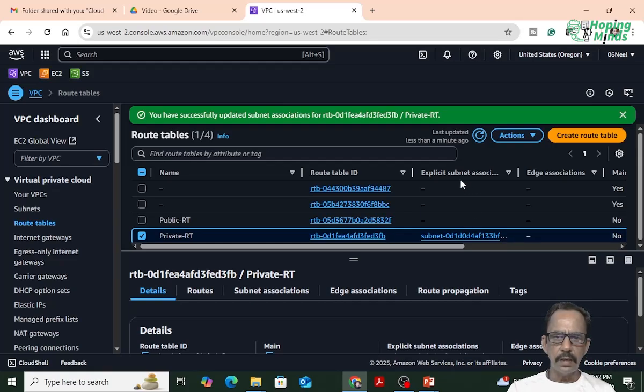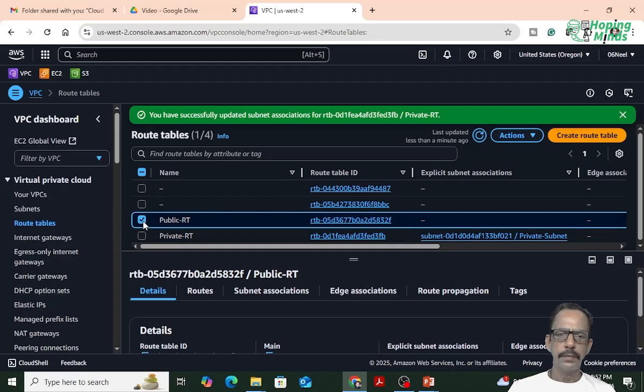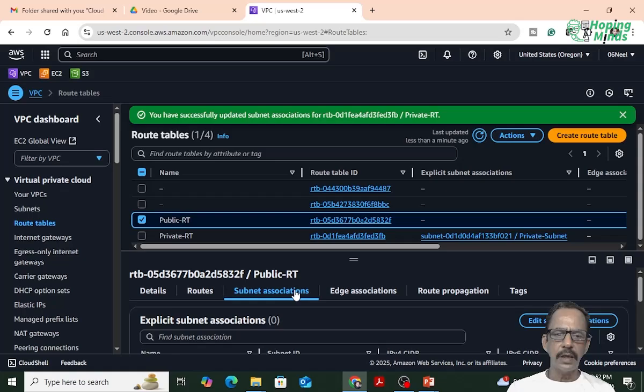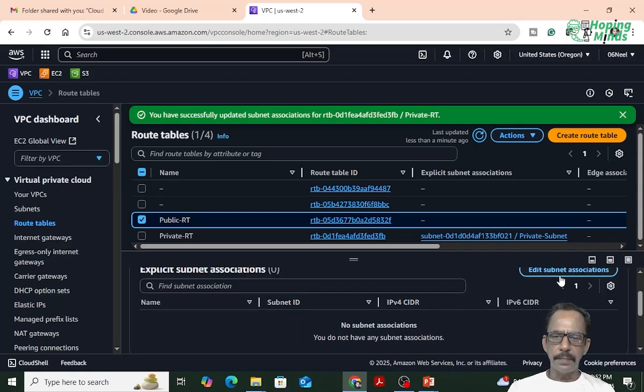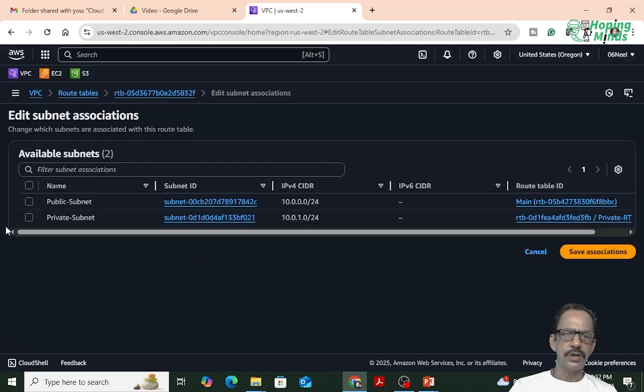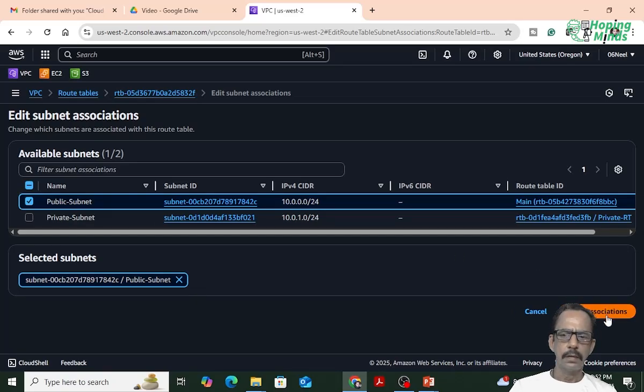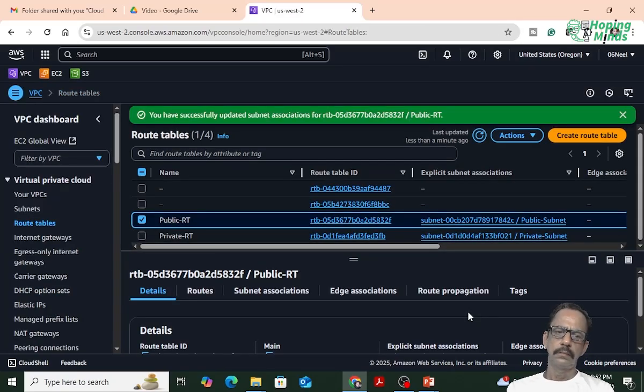So now you can see it is explicitly associated with the private subnet. Now come to the public one and do the same thing. The subnet association is also empty, so edit the subnet association with the public subnet. So now they are associated. Now your routing table is associated with the subnet.